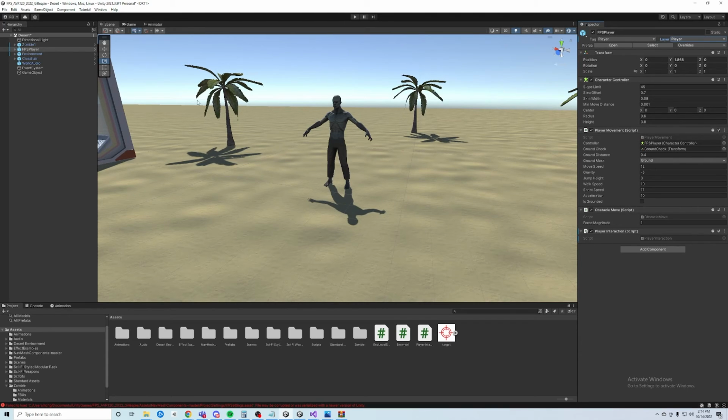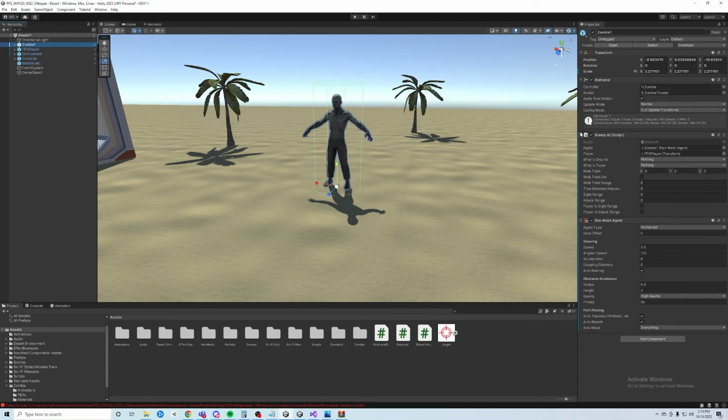Then once you do that, go back to the zombie, and we want to set what is ground. We want to set that to the ground, which we set that layer up in an earlier video. You want to select all of your ground units and do the same thing we just did for player, except for ground. And then we want to set what is player equal to player.